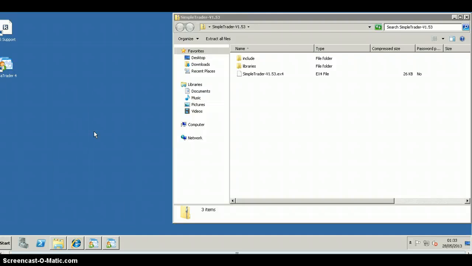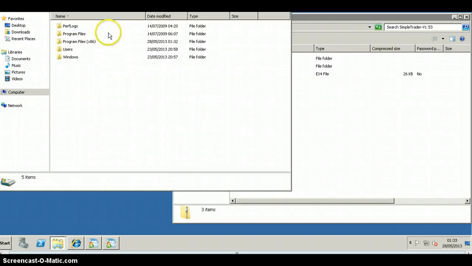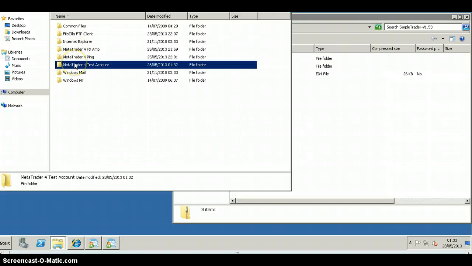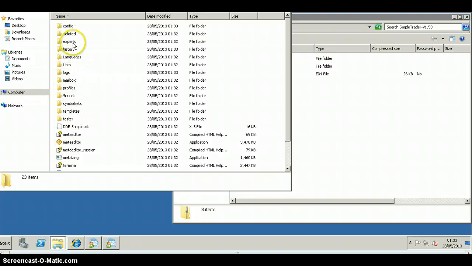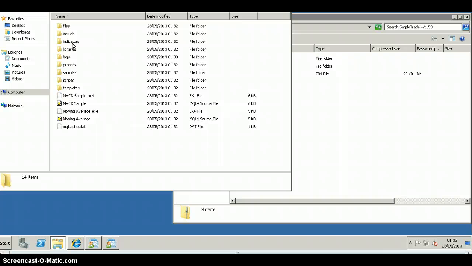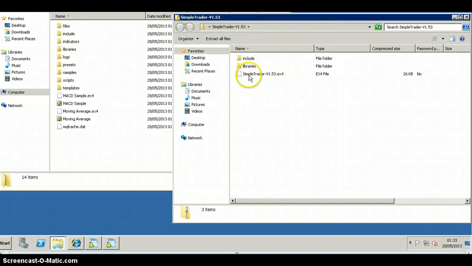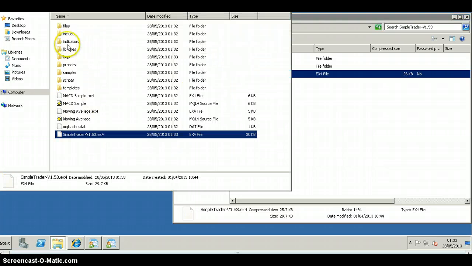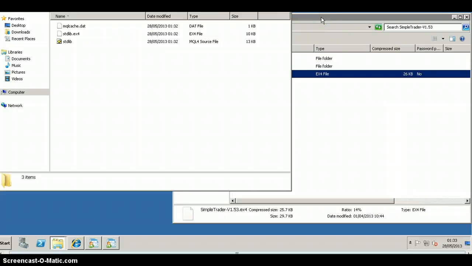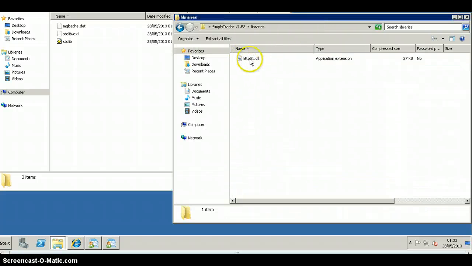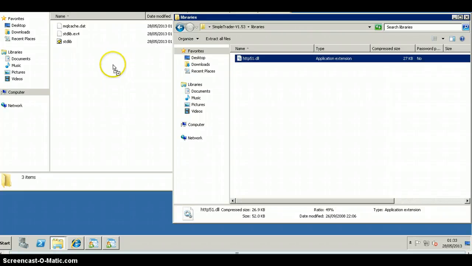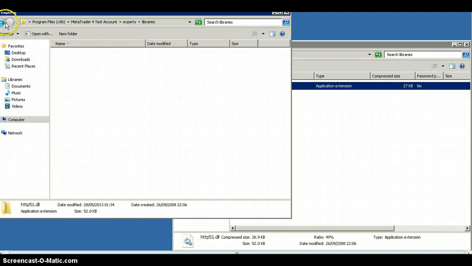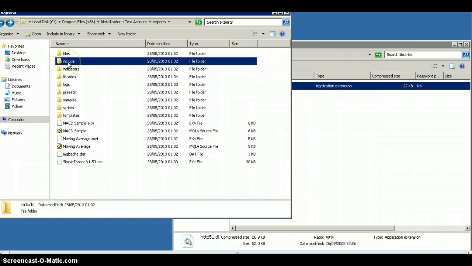go into My Computer, Program Files, test account. Now you see you've got your experts folder here, double click that. Now you want to start to drag and drop. So you put your .ex4 into your experts, then go into libraries, drop that in. And the same with include.